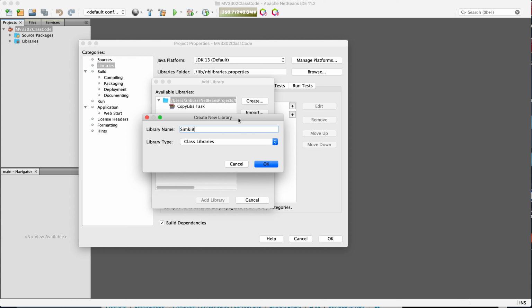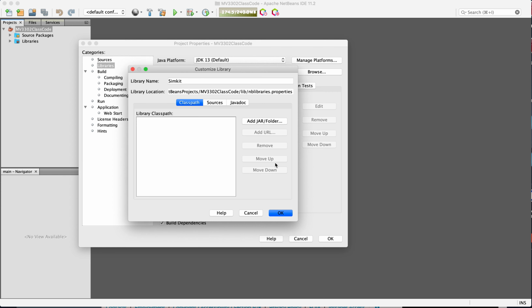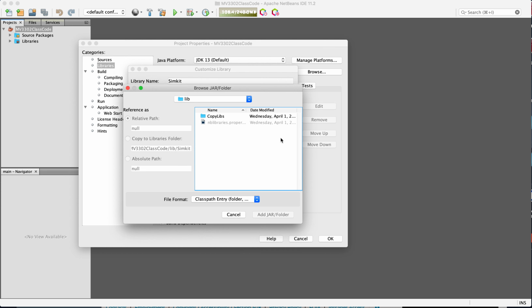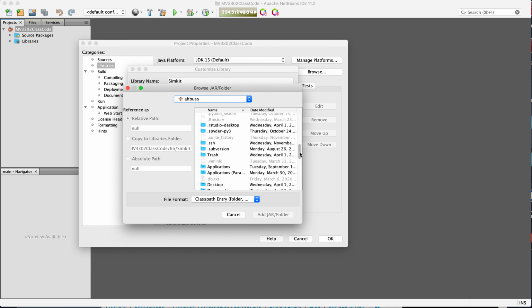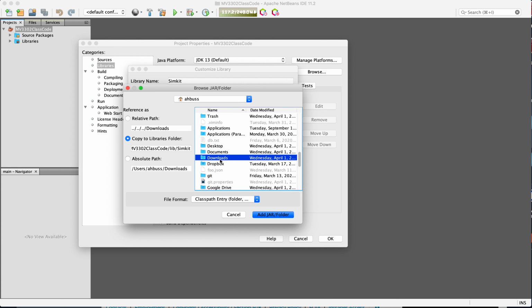Please use the same case, because when I'm grading your projects, if it's different, it could cause problems. It's Simkit; the K is not capitalized. So we create that, and then we add the jar file that we just downloaded. We say Add Jar File, and then we have to navigate to where we downloaded it. This was in the Downloads directory.